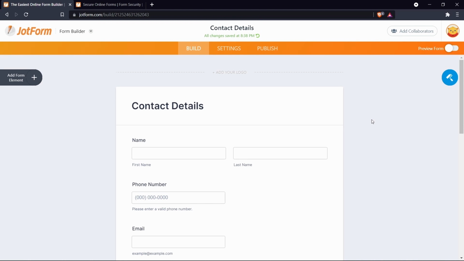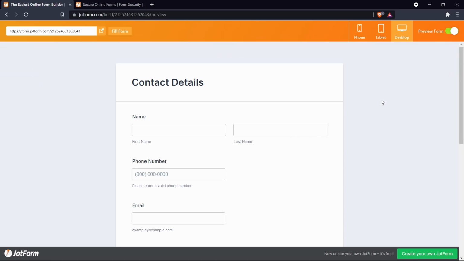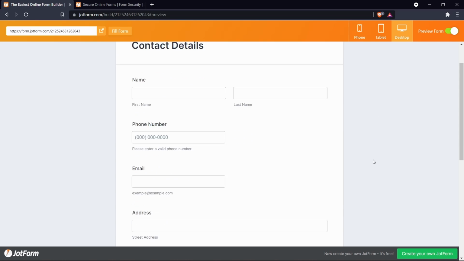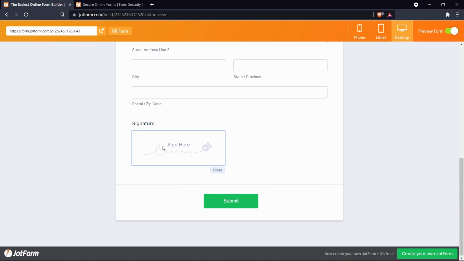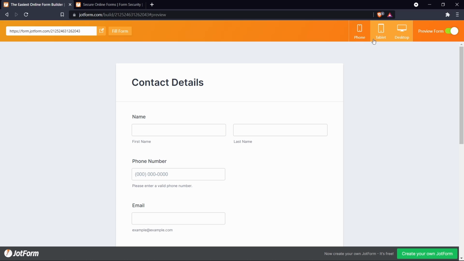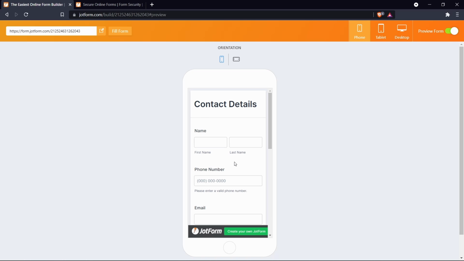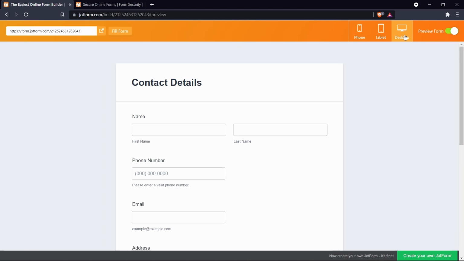So now once you've made all of the changes and you want to preview it, just click on this button over here. And this is how the form will look. So you can see all of the questions after the signature, and the payments currently haven't come because I haven't added my details. But even that will come after the signature. Then you can also see how it will look on different devices, like a phone or a tablet or a desktop.